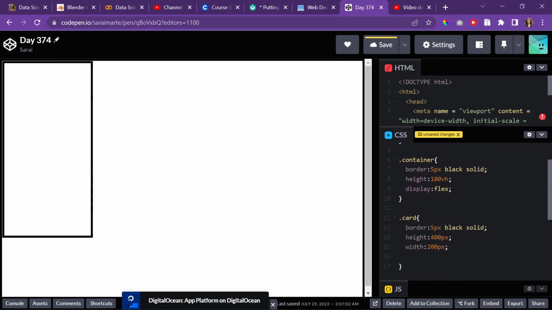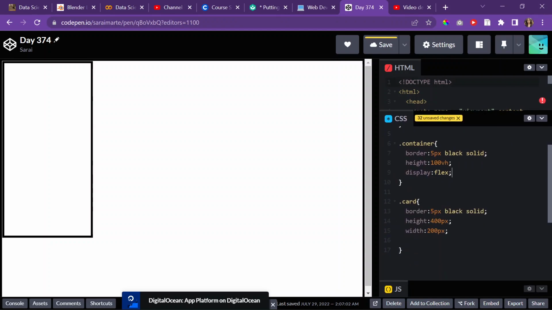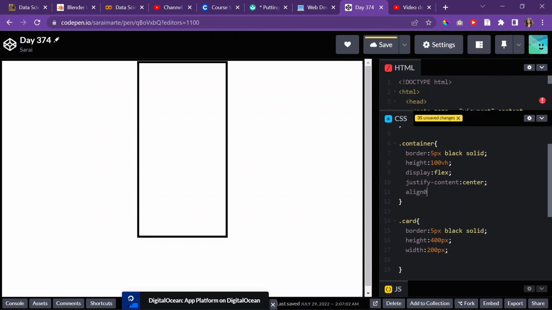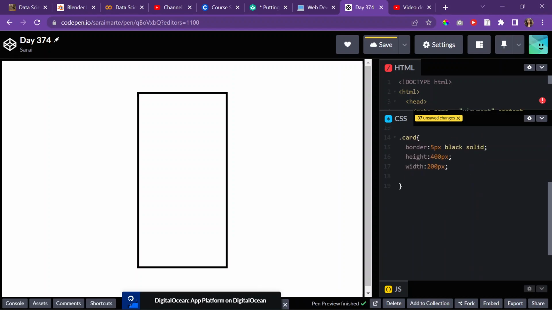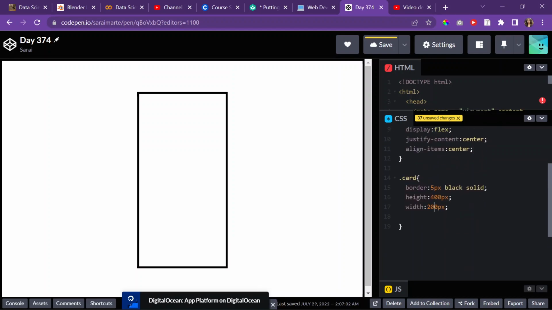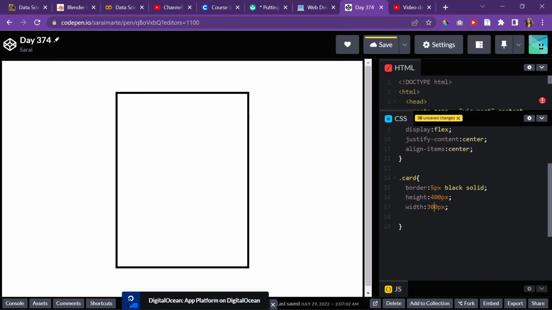So now the card is a flex item, and because it's a flex item, it's now going to fall under the dominion of any flex property that I use. So in this case, I can use justify content and then set that to center, and that's going to center it horizontally, while align items centers it vertically. So now it's going to be really centered. All right, and then maybe I want to adjust the width to be something like 300, something like that. Okay, maybe 350.